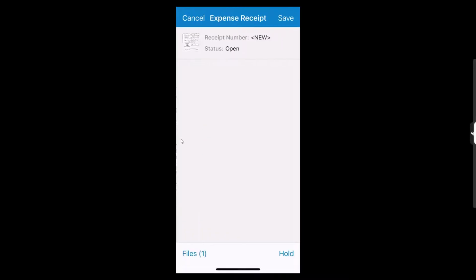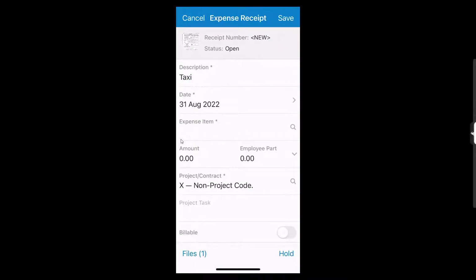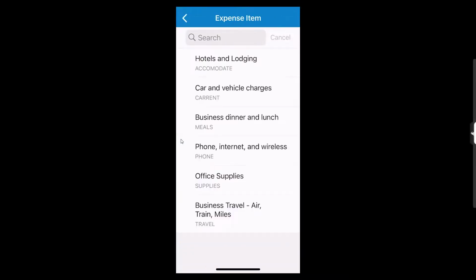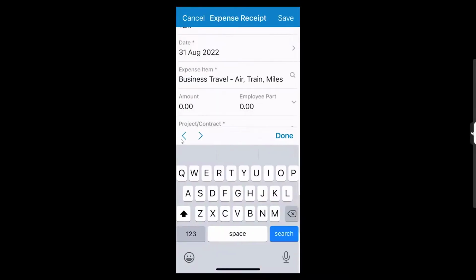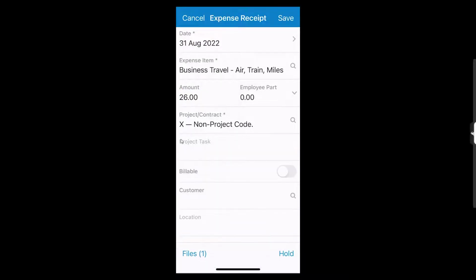An expense receipt record is then created. I can put in a description here, so I'll type in taxi, and then I can give it an expense item type. So in this case, I'm going to say it was for business travel. I'll go and key in the amount here. If the receipt is project related, then I have the option to pick up a project code, task, and say if it's billable back to the customer.